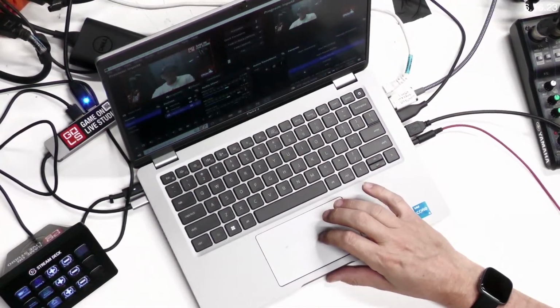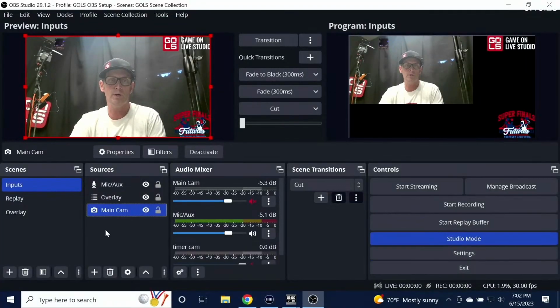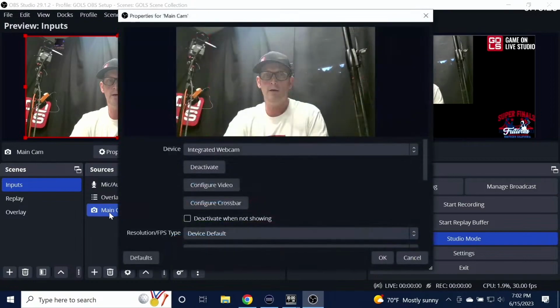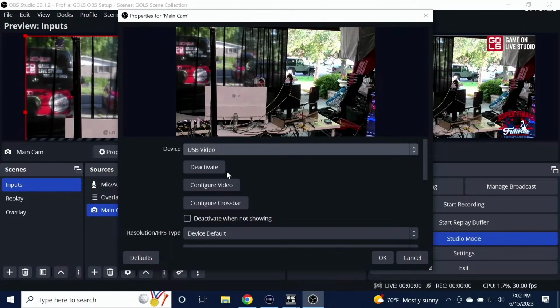We're going to check to see if we have that camera. So we're going to go back to main cam, double click on that, come back to integrated webcam, this device that we're going to pull down. It comes in, and there's our USB video capture, and there's Trevor.